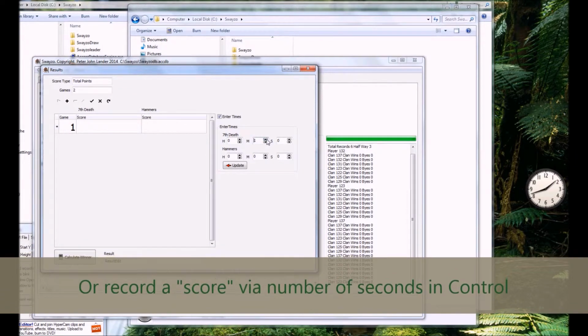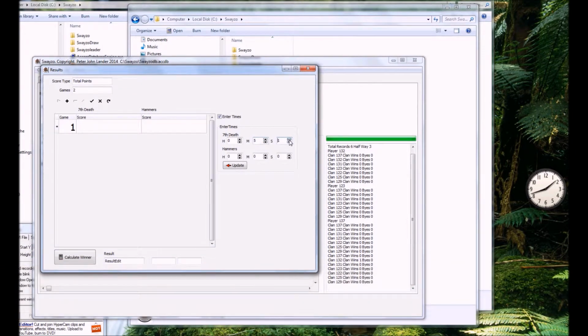So, we know that in this case, 7th Death held the Medic Domination Box for 5 minutes and 10 seconds in the first game, and the Hammers had it for 4 minutes, and let's say again 13 minutes. So here we are, save that. In the second game, this time let's get in here, and we might have had 3 minutes and 10 seconds versus, we'll leave that, update that.